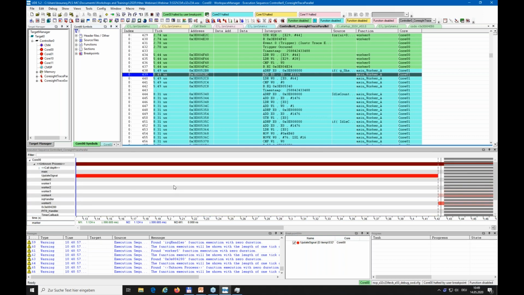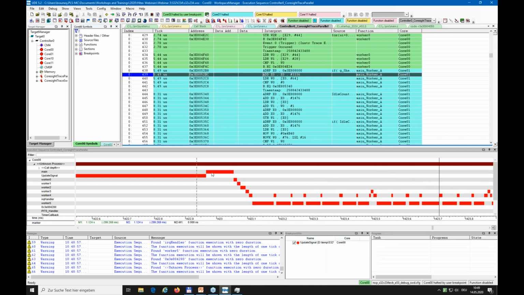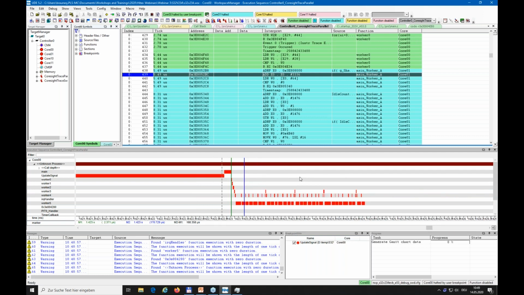You see something done before the trigger, and then we can zoom in using the mouse wheel, and you see, okay, worker 0 is called, and then worker 0 calls worker 1, and so on. What you see here, you can now set some markers to do some time measurements. See the difference here on the bottom line.